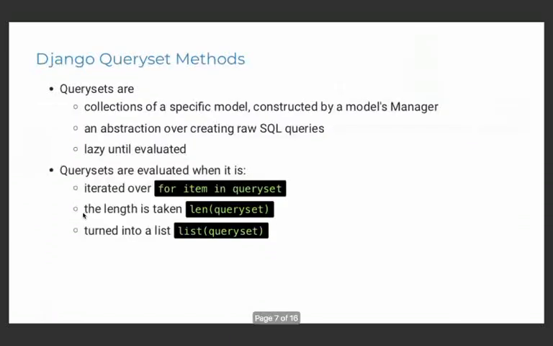Okay, so going back, Django query sets. Okay, so query sets are basically collections of specific models constructed by a models manager. It is an abstraction over raw SQL queries, and they are lazy until evaluated. Lazy meaning for every query set method that you call, it does not necessarily mean that that already hits your database immediately. Okay, so Django only goes to your database once it is evaluated.